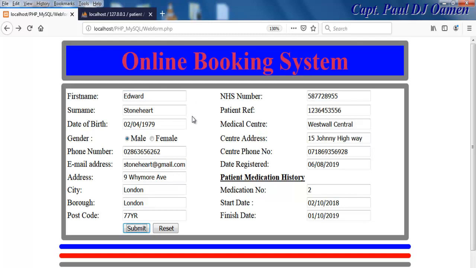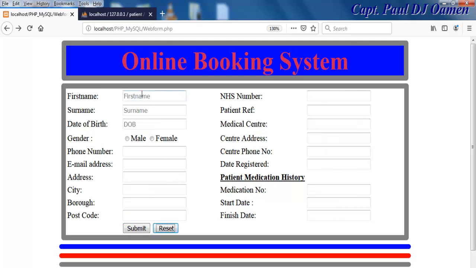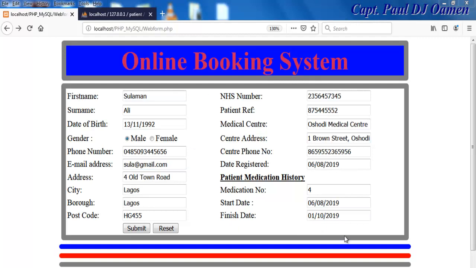There, that's Edward's details. If I want to add other information, all I need to do is reset, and here you can see a placeholder asking for the name. Let's assume this name is Suleiman Ali, and date of birth, let's go for 13/11/92. Male. Telephone number, Suleiman. Email address, let's say at Gmail. And right there, I've just populated the system with Suleiman's details. All we then need to do is to click on submit.